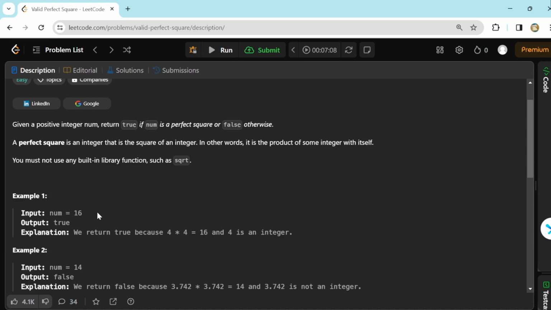A perfect square is this: if we are given a number and we take the square root of that number, we get an int value, not a float value. That is a perfect square. If we get an int value, it returns true, otherwise false.